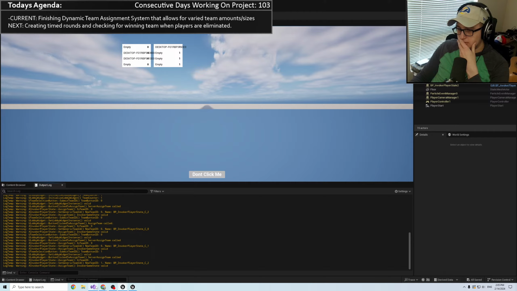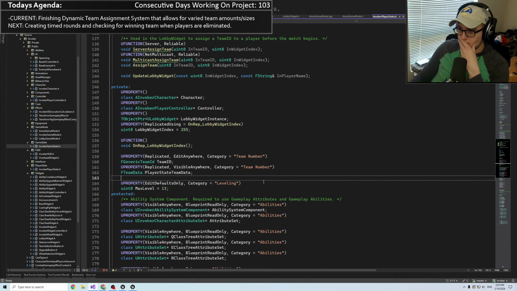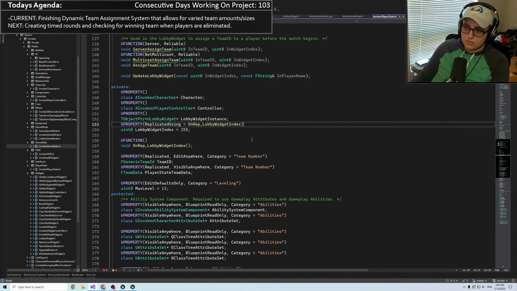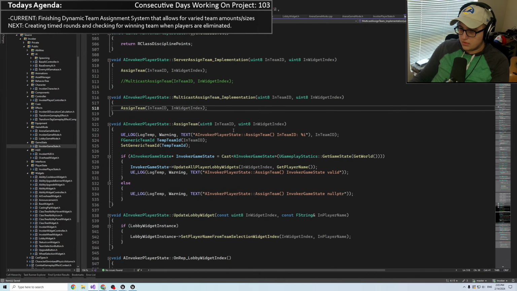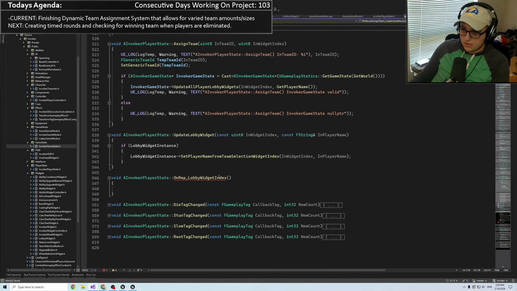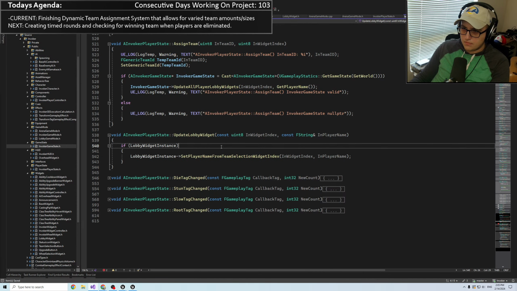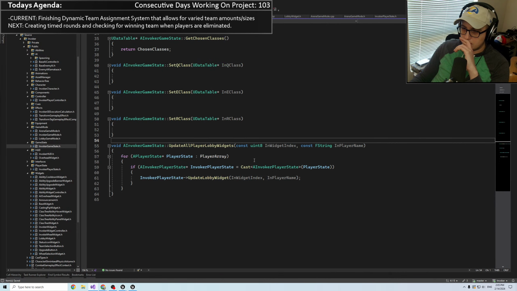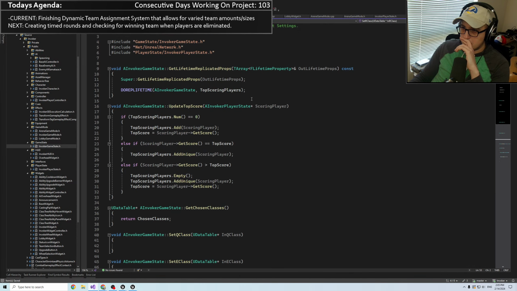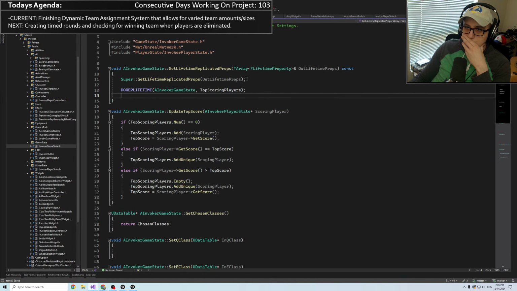There's some data that just needs to be replicated. But for now, I'm actually going to get rid of this. And I'm going to see how I can get that data from the game state replicated over. I'll probably put it here actually. It's probably the best way to do it.